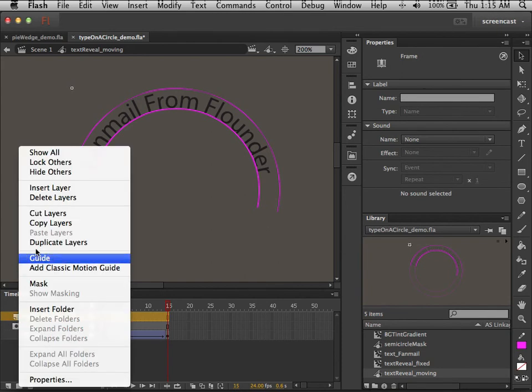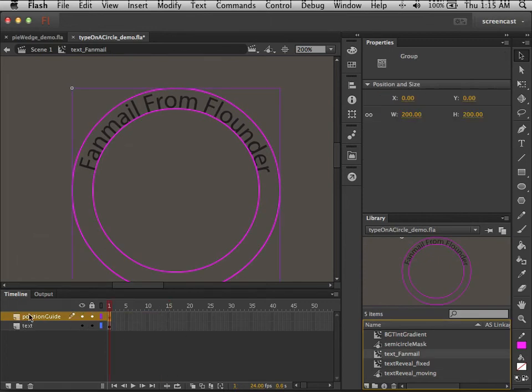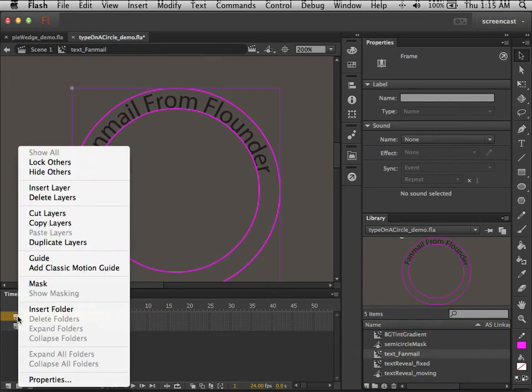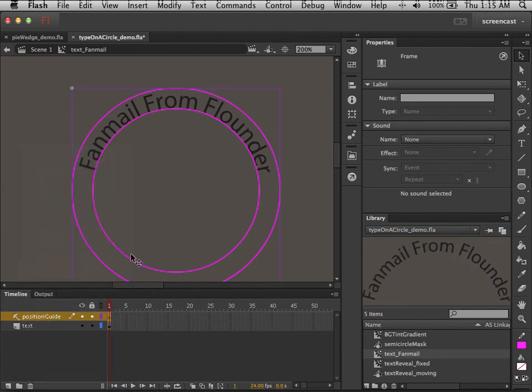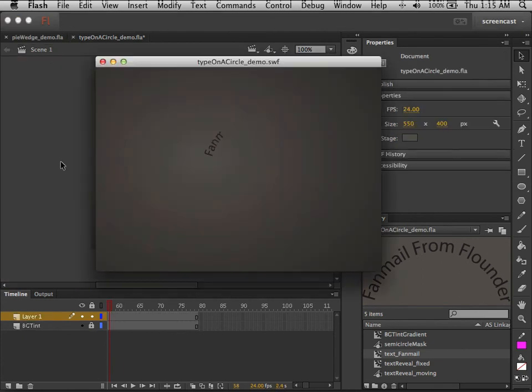Just guide out that layer. And then inside of our art, we'll guide out this layer. Now you want to kind of limit the number of these guides that you make so that you don't have to go back into a gazillion different symbols at the end and get rid of them. But they sure are handy. Okay, so there is our text and our two reveals.